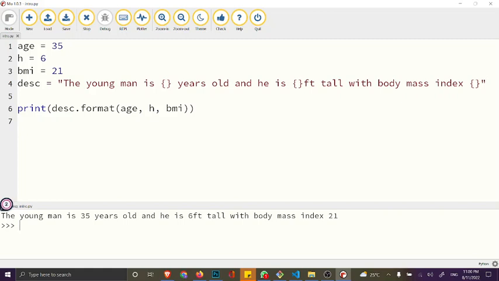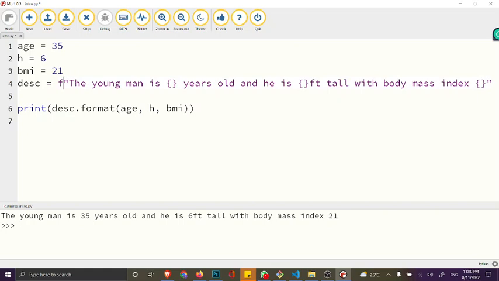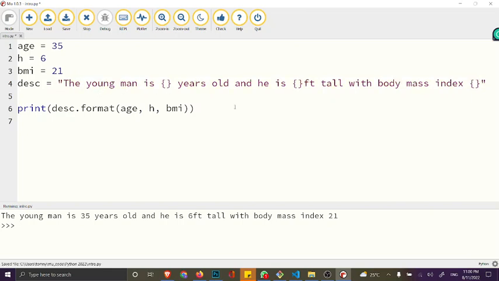There are other methods you can use to inject a variable into a string, like interpolation by using the f, the f-string, and the format also. I have something like this, but we'll talk about that much later in the lesson.